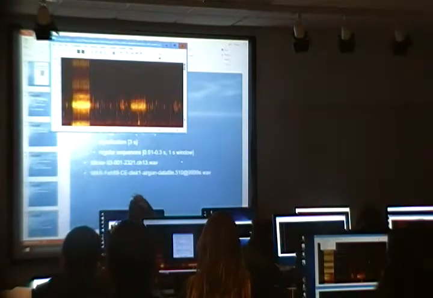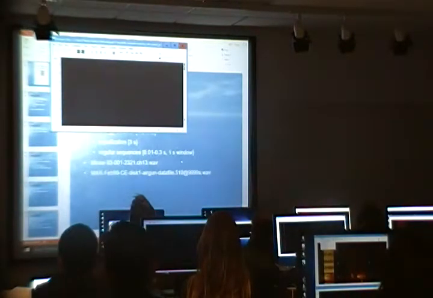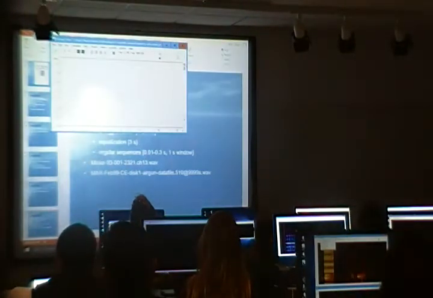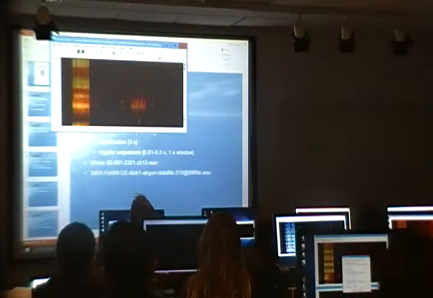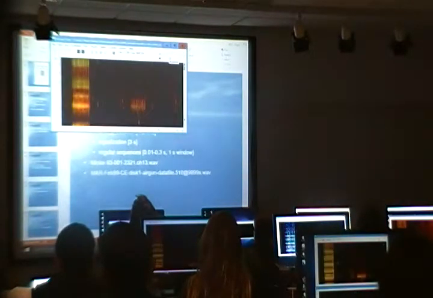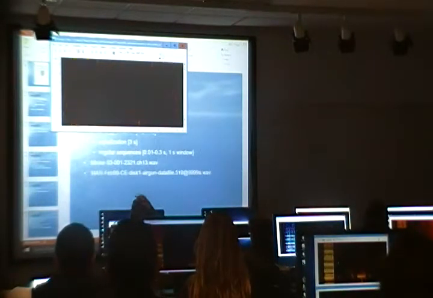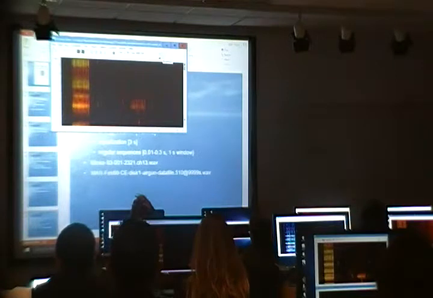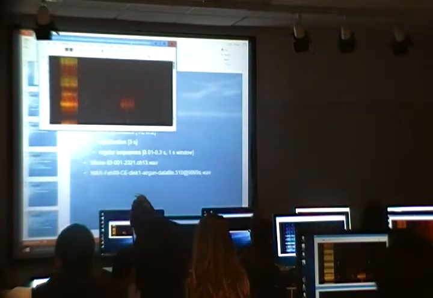I need 5 seconds. Okay. So here you can see two of the pulse trains. The flow has stopped for a little bit.